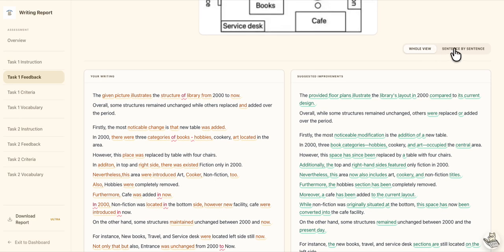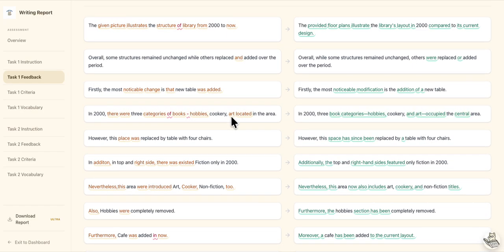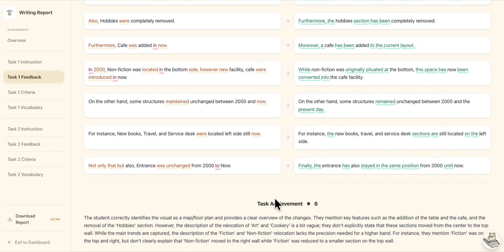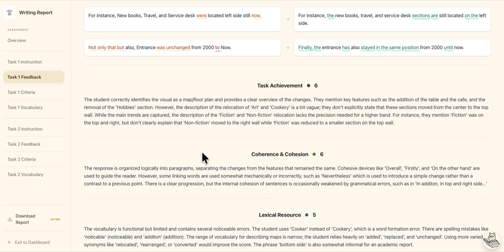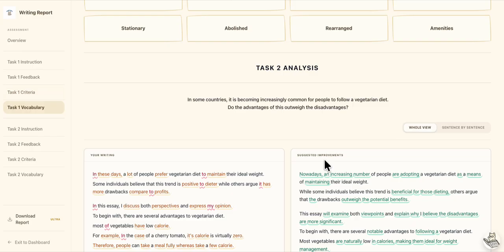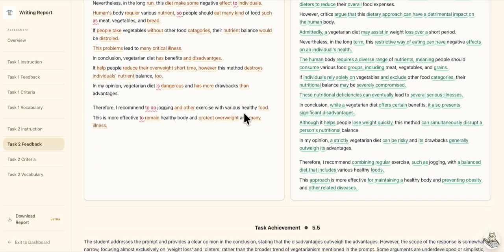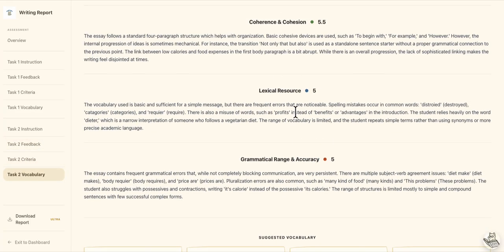If you don't want to see it like this, you can also have this. It will only show the exact sentence that was there. Pretty easy, right? And this was his feedback. This student identifies, however, the description of the relocation, art, and cookery is a bit vague, okay? And task 2 is the same. And if you go to task 2, yep. And this is the feedback.